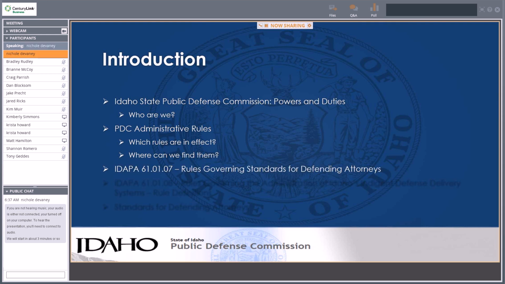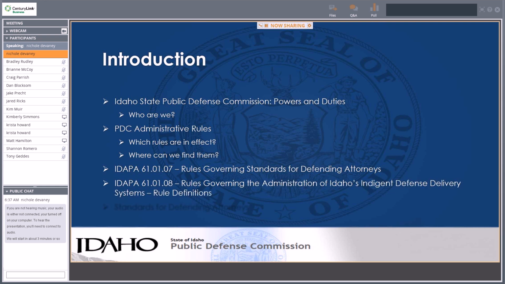Today, the proposed rules that we're going to be talking about, as well as the current rules, will be IDAPA 61.01.07, rules governing standards for defending attorneys, and then IDAPA 61.01.08. I went through that extensively in yesterday's webinar, but we are touching on that today because that will be the chapter that includes the document standards for defending attorneys, which I will go through today, both the current and proposed versions.